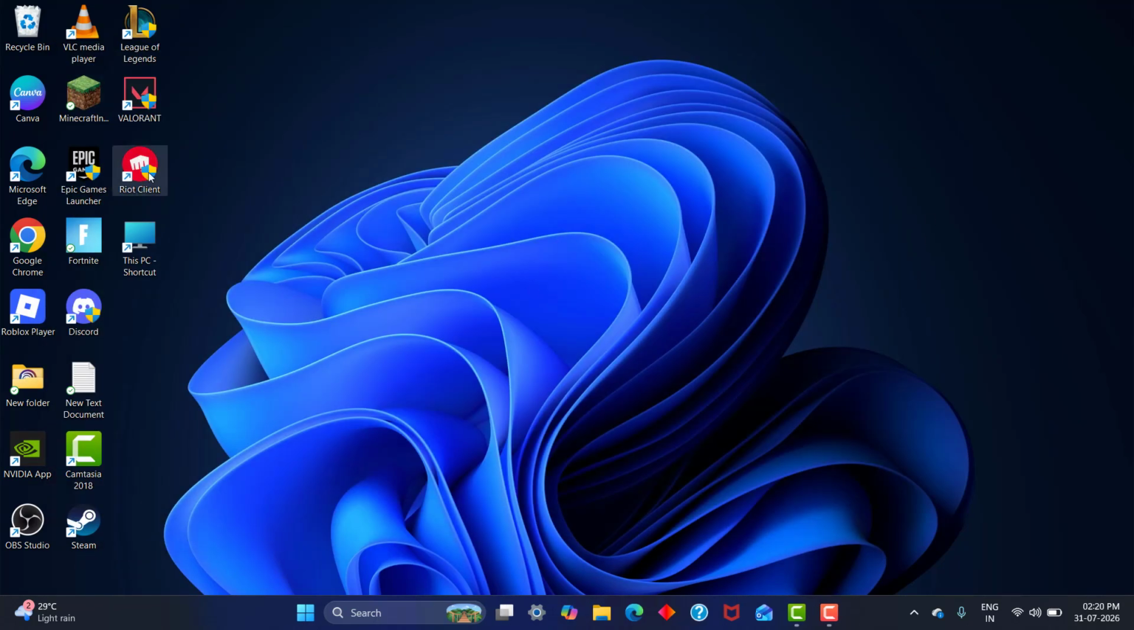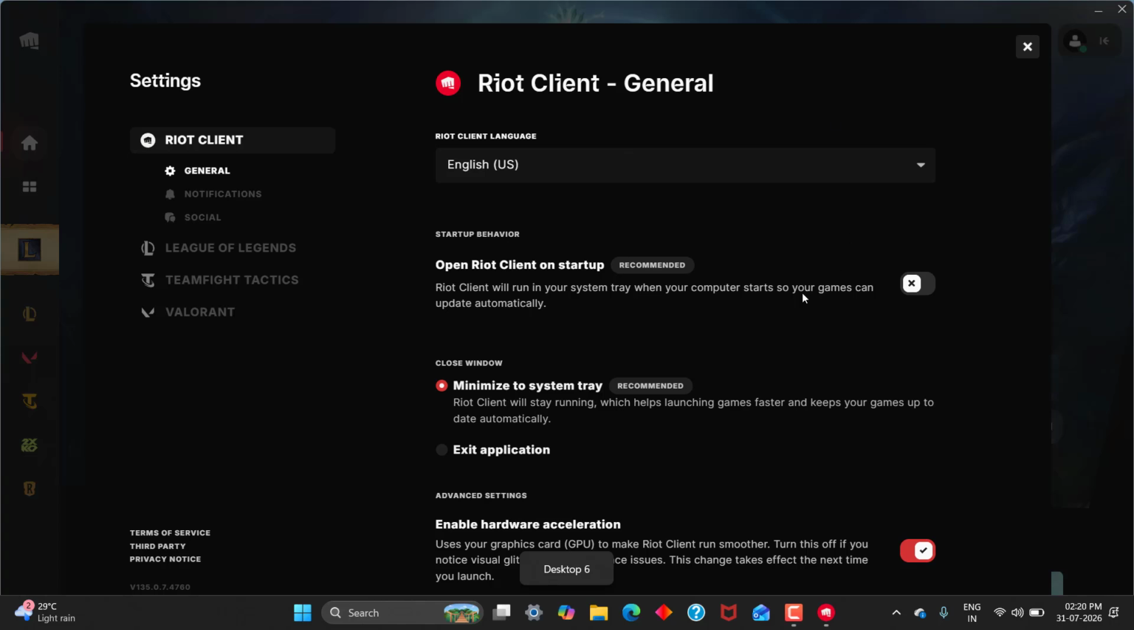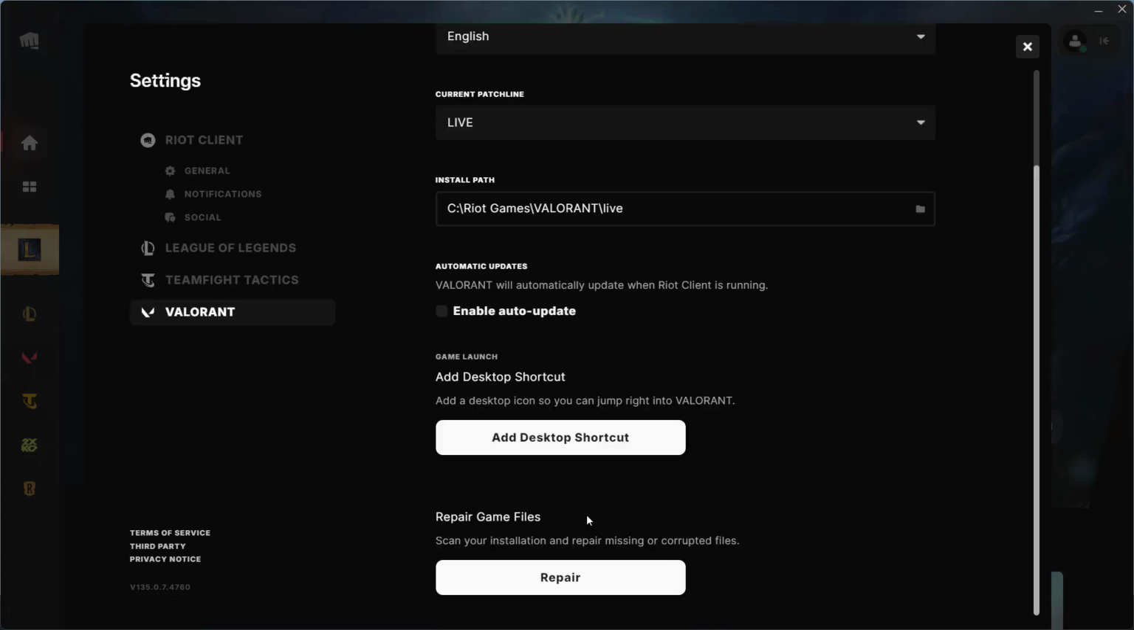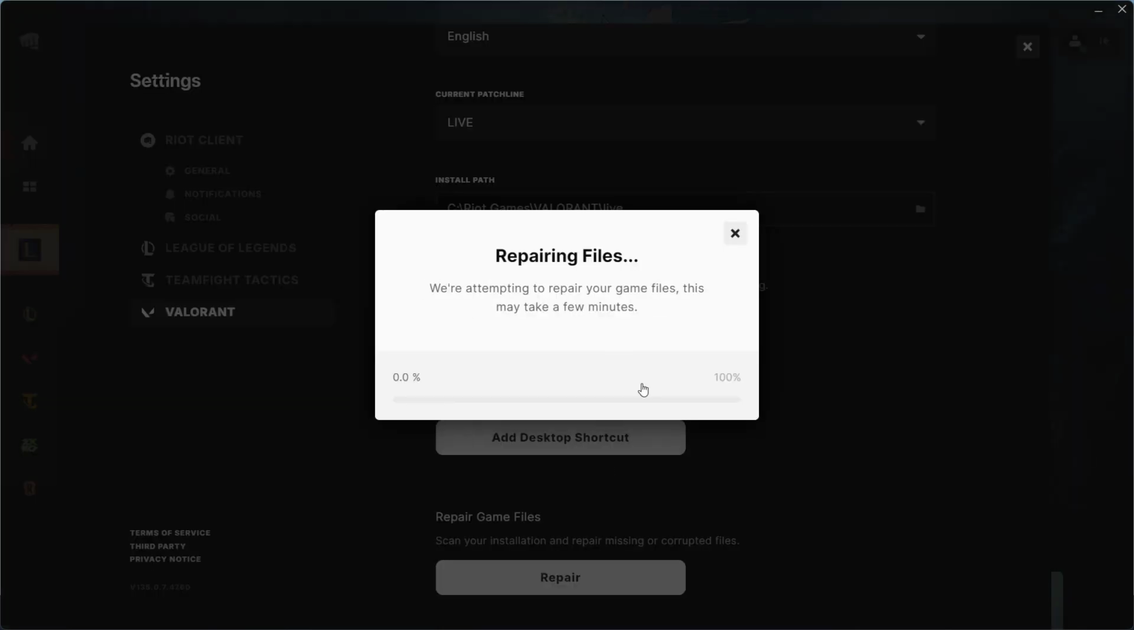Open up Riot Client. Click the Profile icon. Click Settings. This page will appear. In this, click Valorant. Scroll down. Click Repair and start the repair.